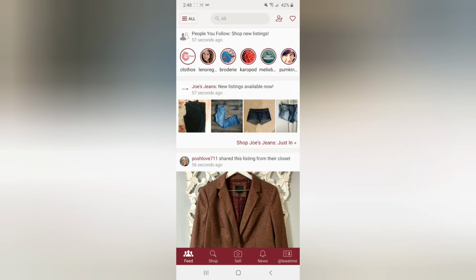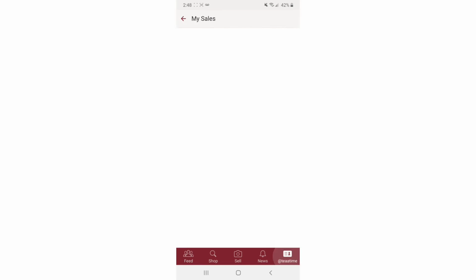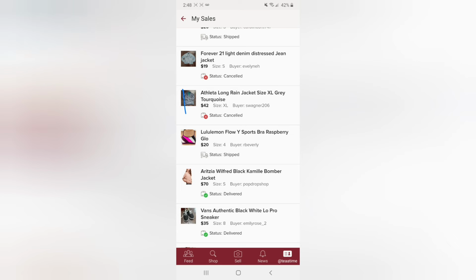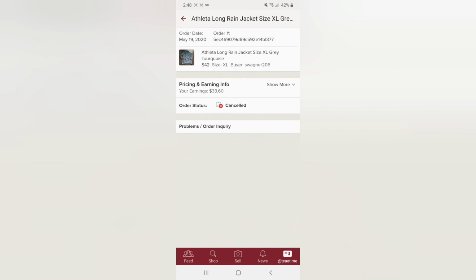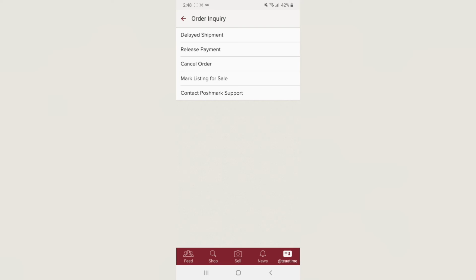A helpful tool that you can use once you have a sale that didn't go through. So let's say the buyer bought it by accident or they changed their mind and they wanted you to cancel the item. If you go under your sales and you go to the item that was canceled, which was this one, if you click canceled and you go under problems or order inquiry, you can relist the item by clicking mark listing for sale. Once you do that, it can post that item back up for sale, but just keep note that the price that it'll be listed for is your sale price.